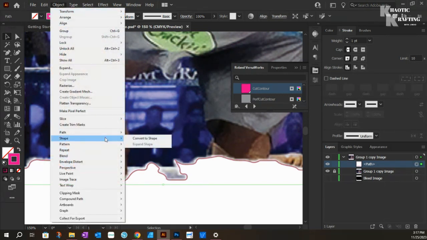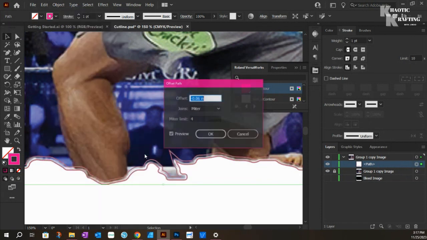Go to Object, go to Path, and go to Offset Path. Basically, what I'm going to be doing is taking my current path that I've already set and pushing it in some so I can cut out any unnecessary white that may be there where the bleed does not catch. So this is showing what I want my actual image to show, what I want to put on my t-shirt and things of that nature.